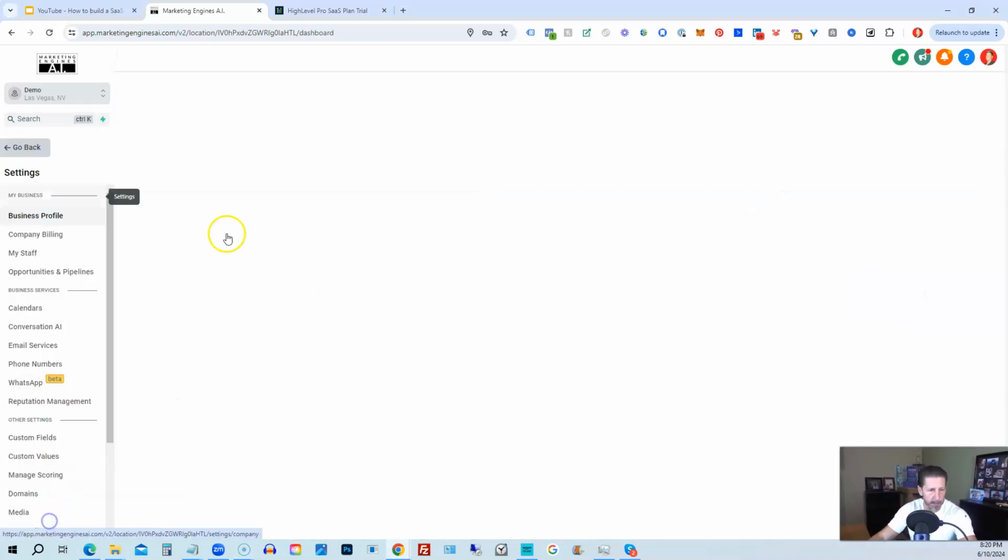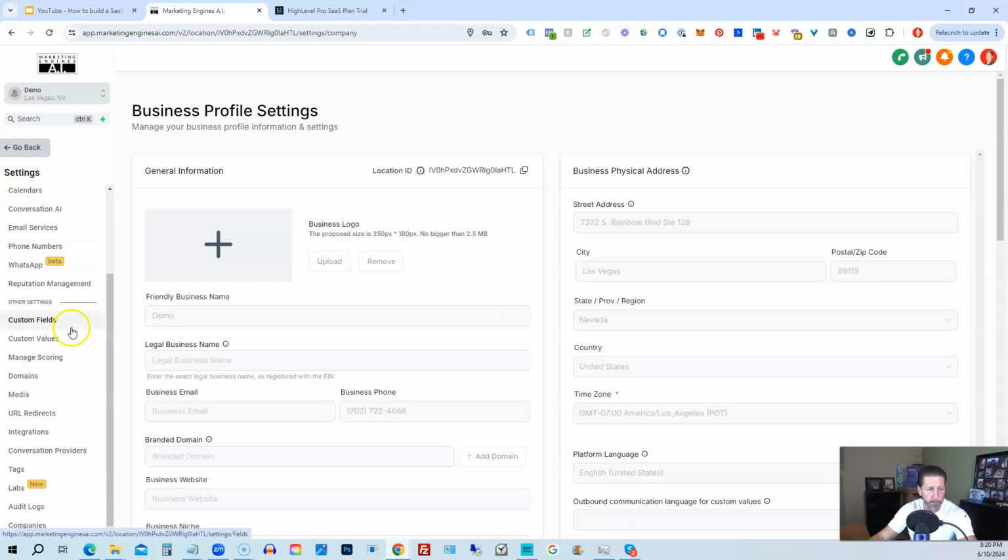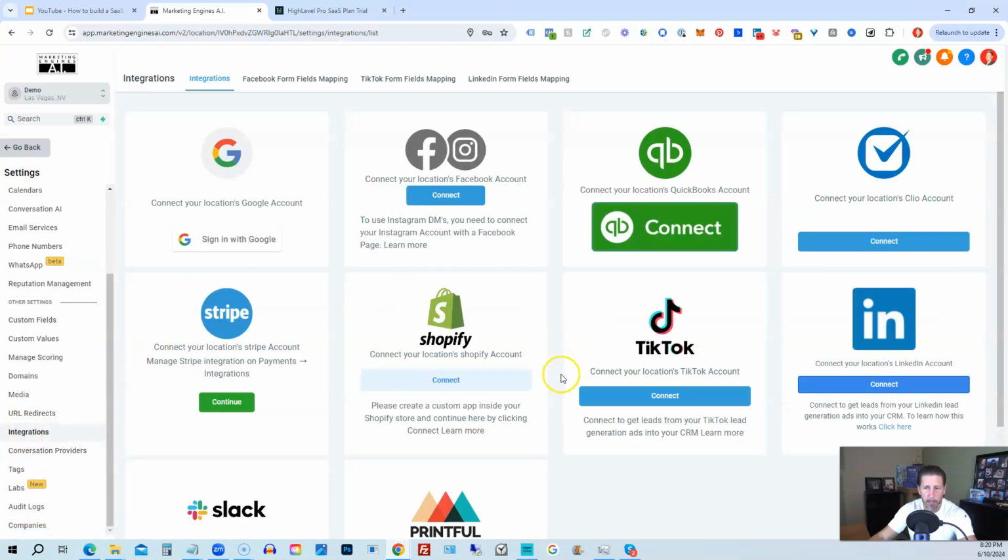You want to go down to settings, and you want to make sure you have these integrations enabled. The one that you want to primarily enable is Stripe, so make sure that's enabled. You probably also want to connect Facebook, Instagram, Google, etc. But definitely get Stripe so you can accept payment.